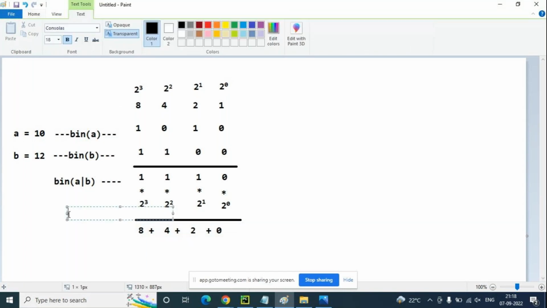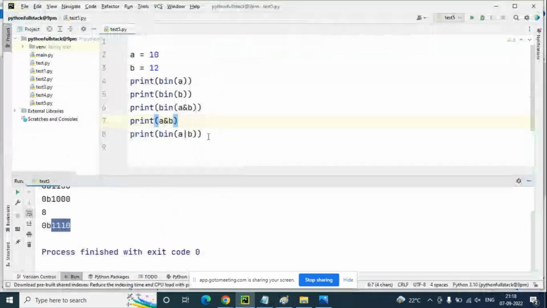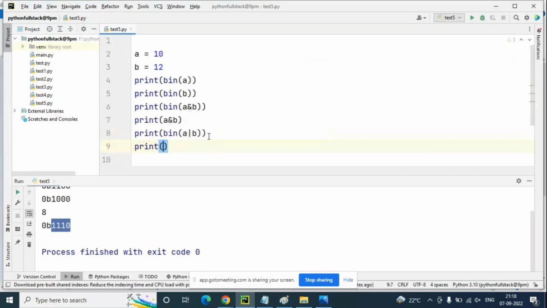So A or B value is actually what? 14, sir. How is it? Just go and check in your program. A or B, how much? 14. You can cross verify with the program.